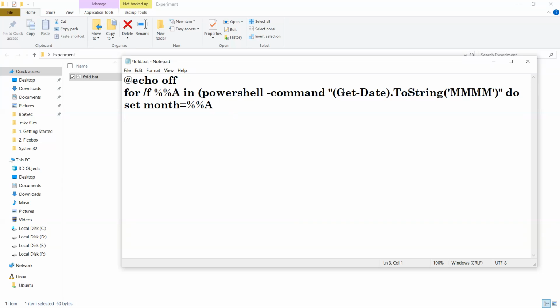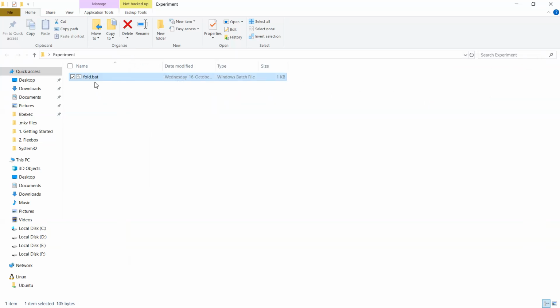Now all you need to do is make mkdir to make a directory. What is the name of the variable? Our variable name is month. We'll be pressing Ctrl S from our keyboard to save this particular batch file and close this window. Now let's double click on the bat file.